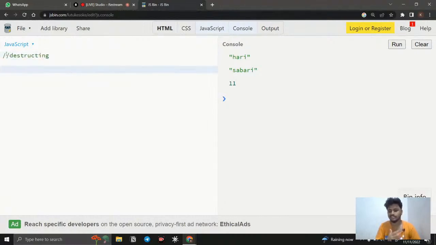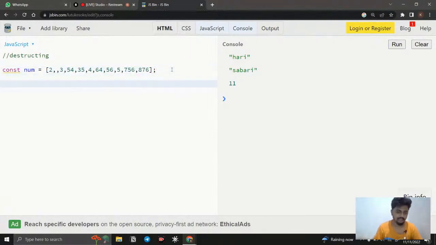Destructuring. So what does destructuring mean? For example, I just have an array, const, not only array, we will see an object also. I just say 1, 2, like this. This is going to be an array, right? Here I just say this array is num. Okay, we have the num array. If I want to destructure it, what does that mean? Nothing. I need to grab each and every element and store it in different, individual variables. How can I do this?